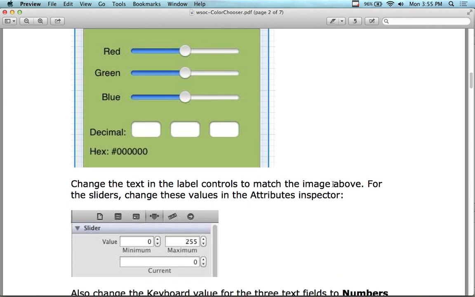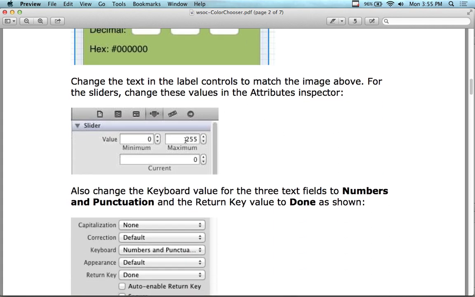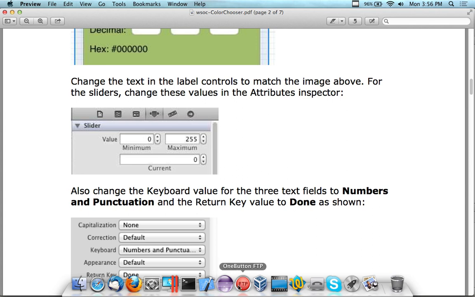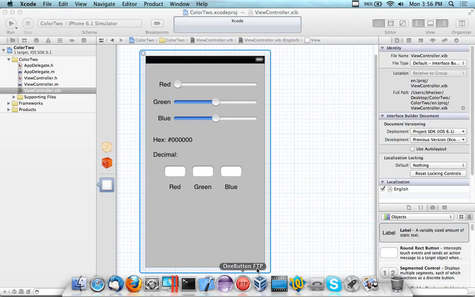For the slider, change the values in the attribute inspector. Okay, we are sending it. We are changing it to 255. So minimum value is 0, maximum is 255. Because if we go 255, 255, 255, we're going to hit black, I think. No, I don't know what we're going to hit. We can try it out and find out. I think 0, 0, 0 is black, but let's see.